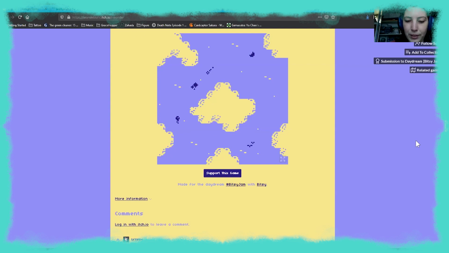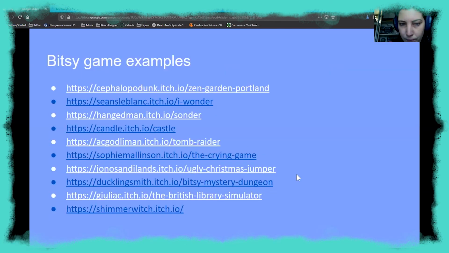And I really like this one because it's very slow and thoughtful, and it uses the idea of what the player is in a really interesting way.